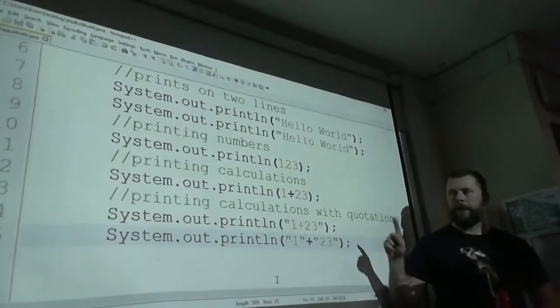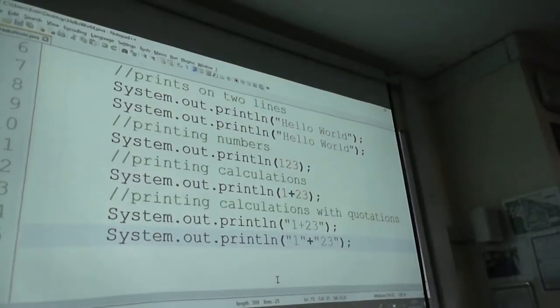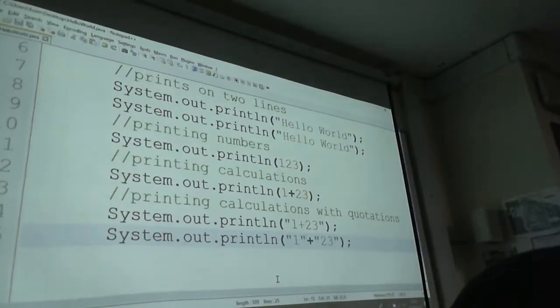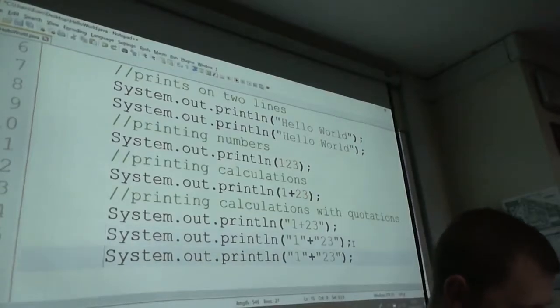Okay, so that one kind of makes sense. What do you think this one's going to do? That's open quotation marks 1, close quotation marks, plus open quotation marks 2, 3, close quotation marks. 1, 2, 3. Yes, you're absolutely right. It'll print 1, 2, 3. It's going to take the text on the left-hand side, 1, and the text on the right-hand side, 2, 3, and add them together as one piece of text. And the last one I'm going to do is this.